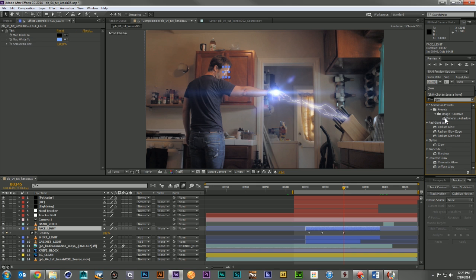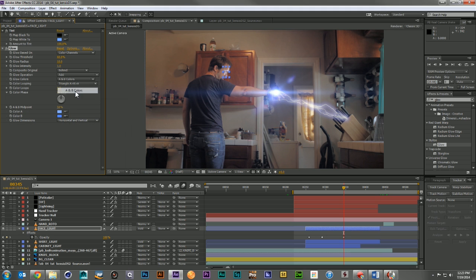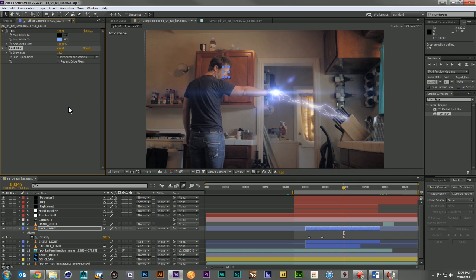Now let's add a glow. And what we're going to do is change the A and B colors over to those similar blues. I'm going to want to change the glow colors from original to A and B. Let's go ahead and raise up our glow threshold a little bit. And then the next thing we're going to want to do is add a fast blur, just to fuzz it out a little bit. We don't want it to be too intense. All right, so now we've got a little bit of light here.